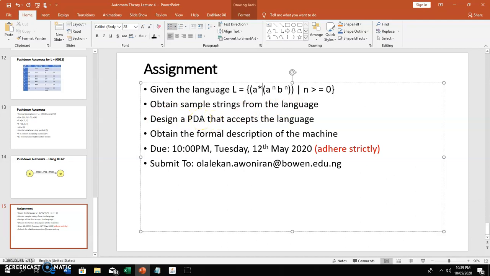Now I hope you guys know. Of course, you should know. Accept the language. Obtain a formal description of the machine. I've showed it to you.